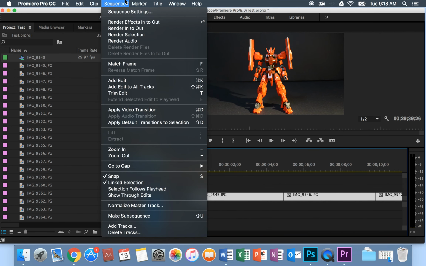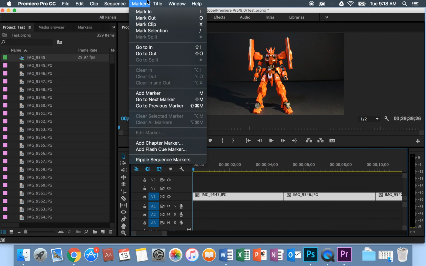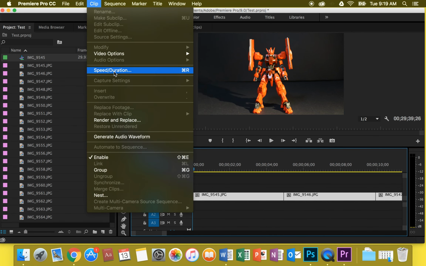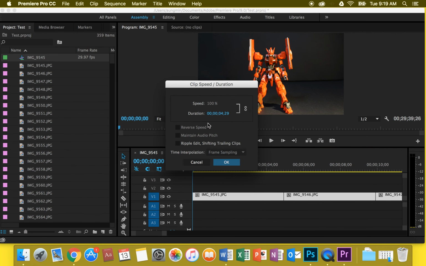No, where is it? I'm trying to remember here. There's supposed to be a, okay. Clip speed duration, or Command R if you're me, if I'm on Mac. And usually I would do it for about 0.0002. Let's do 0002.